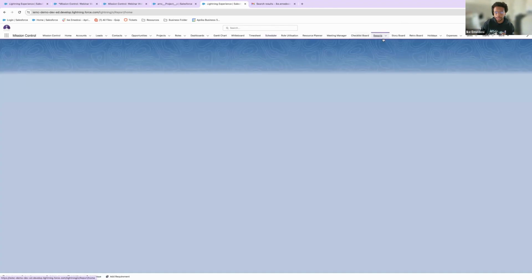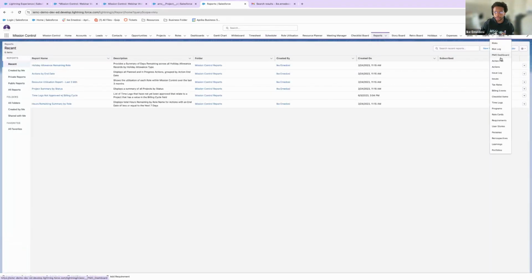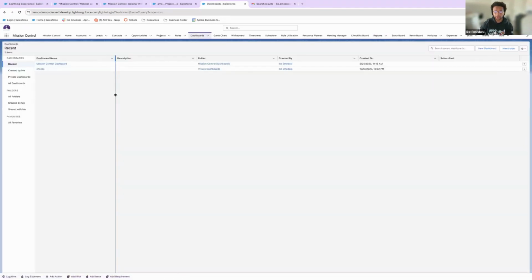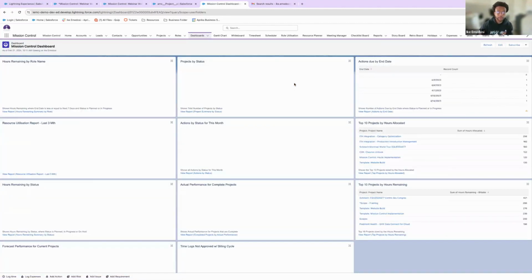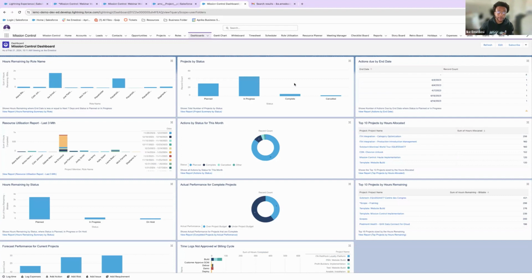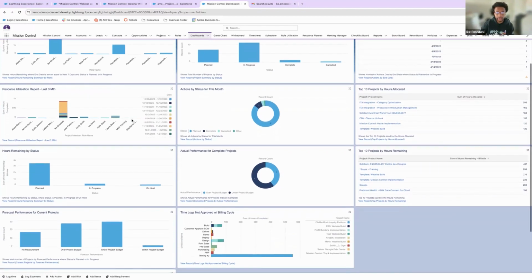All right. And last but not least, let's go ahead and speed this up a little bit. Let's look at our dashboard. So mission control comes with some out-of-the-box dashboard functionality. Again, Salesforce adds customization. Mission control is adding project management information. We're pushing this into Salesforce so you can customize your data and dashboards however you see fit. So these are some things that came out of the box.